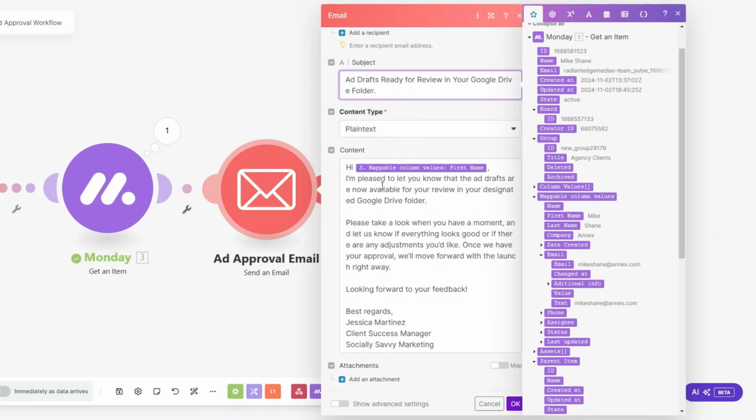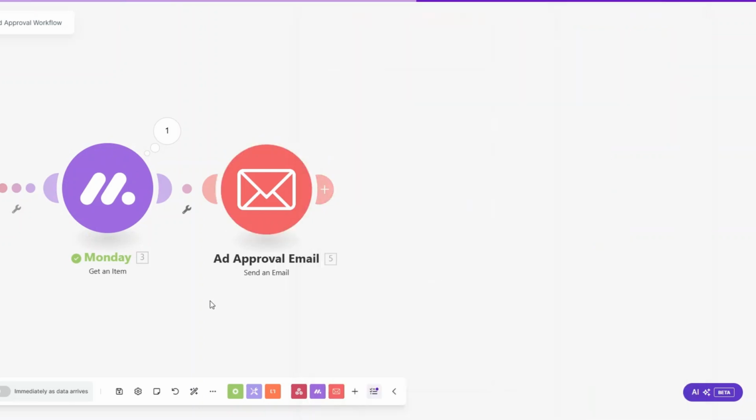The content of the email that we're sending to our clients is on the lines of hi, first name. We're adding the first name right here. I'm pleased to let you know that the ad drafts are now available for your review in your designated Google Drive folder. Please take a look when you have a moment. Let us know if everything looks good or if there are any adjustments you'd like to make. Once we have your approval, we'll move forward with the launch right away. Looking forward to your feedback. Best regards, Jessica. And then here I'll click on OK.